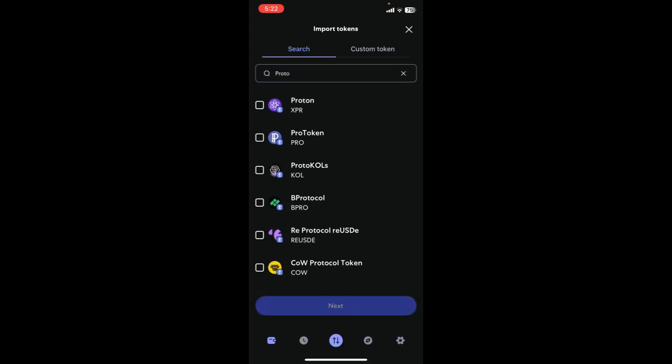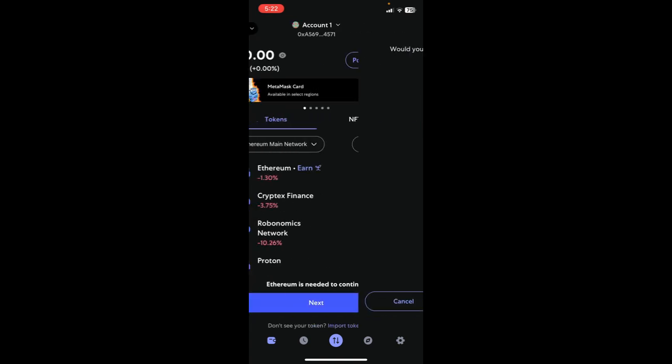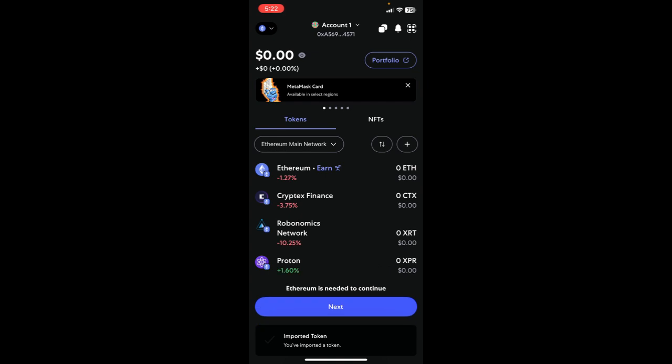In order to add Proton on MetaMask application, just check this box and tap next. You can see the option for import. Tap on it. As soon as you hit the import button, Proton will be added on MetaMask application. And that's it, guys. That's how we're gonna add Proton on MetaMask application.